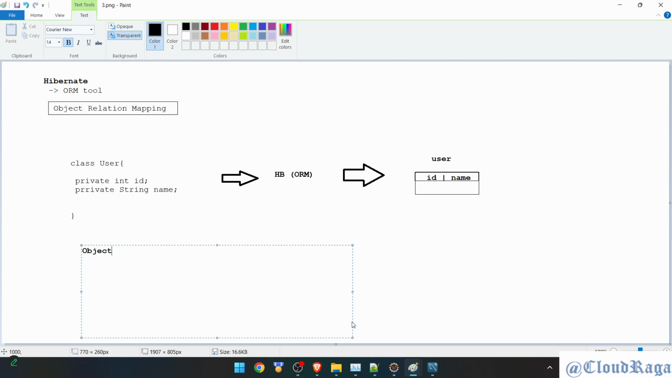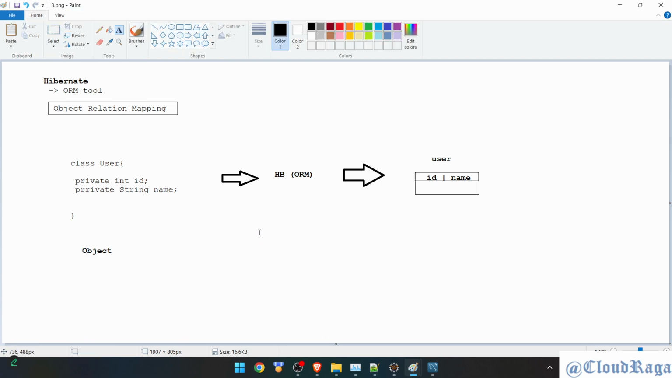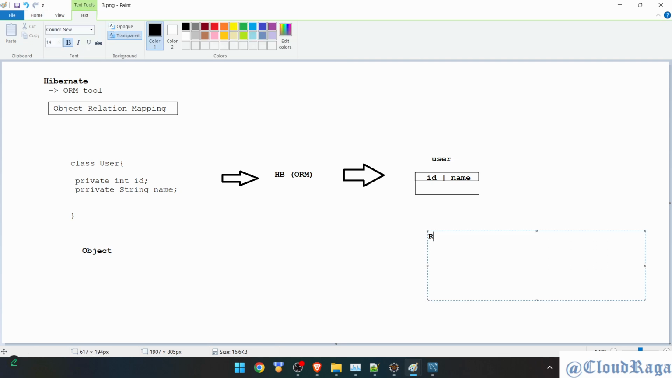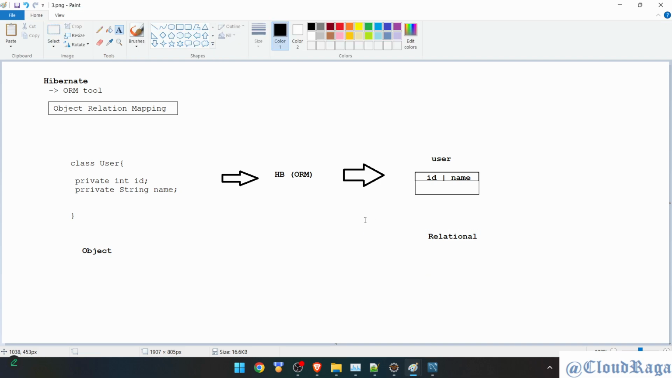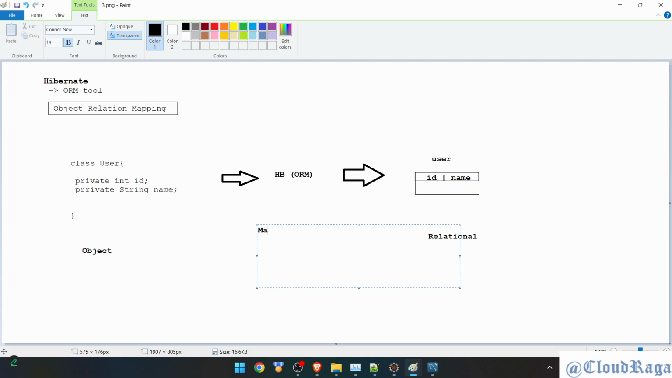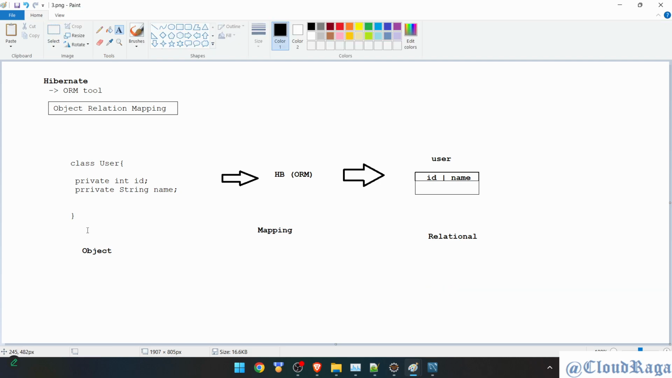What is class? It's an object ultimately. What is user here? It is known as relation. So that's a database term, relation or relational. That's why we call this RDBMS, relational database management system. So tables are also known as relational. And what's happening in between? Mapping. So object relational mapping. So I hope this term is clear why we call this ORM tool.